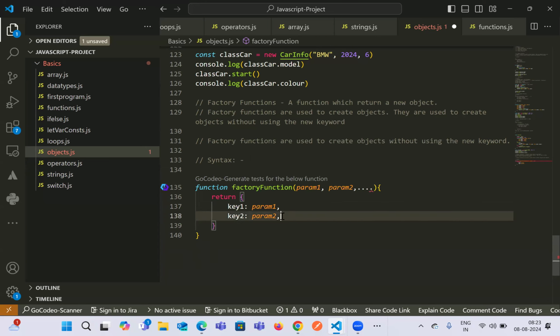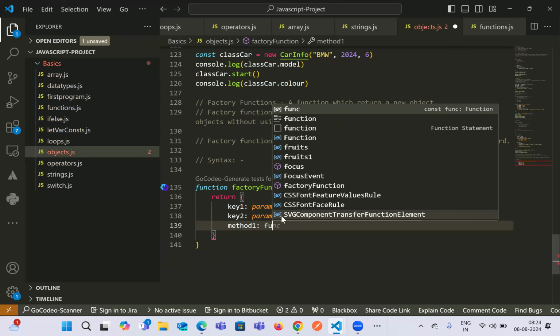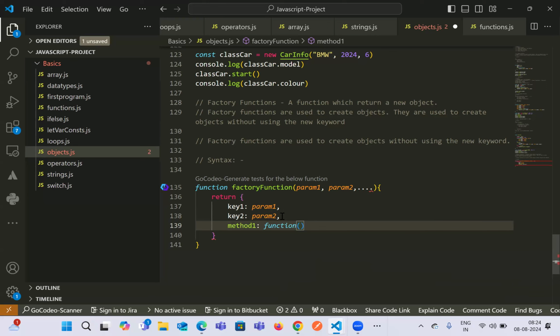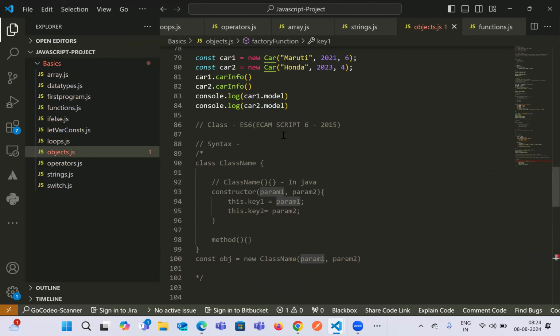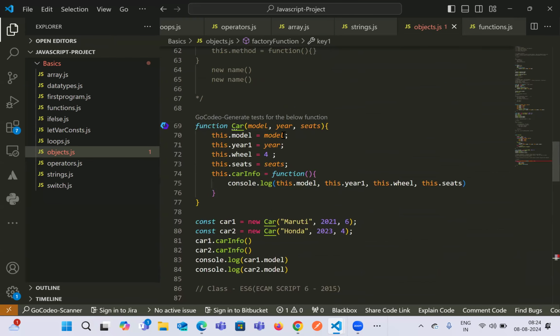We can also declare the method over here, which is, let's say, method 1 colon function, and then we can give some kind of values inside. So we can see the difference between a constructor function and this factory function: a factory function returns the value, and that will have key colon value pairs, whereas a constructor function or class object will have the value initiated using this dot model and using the equal to operator.